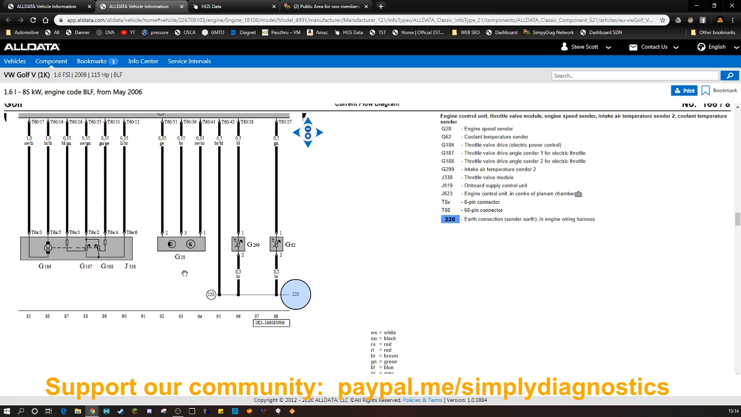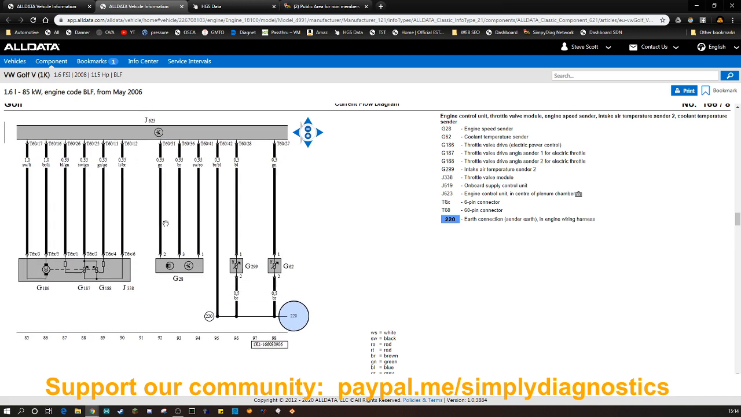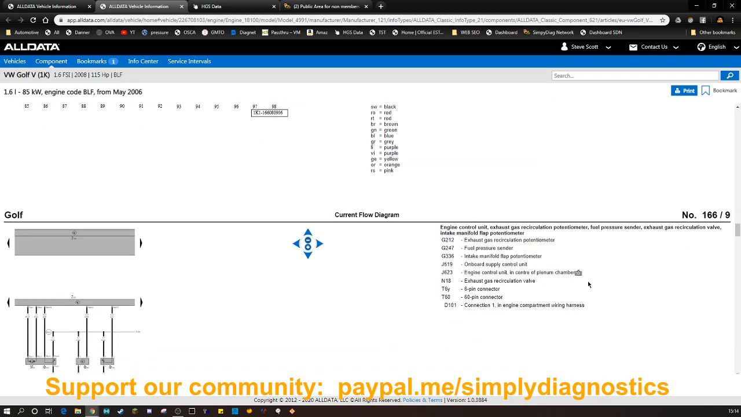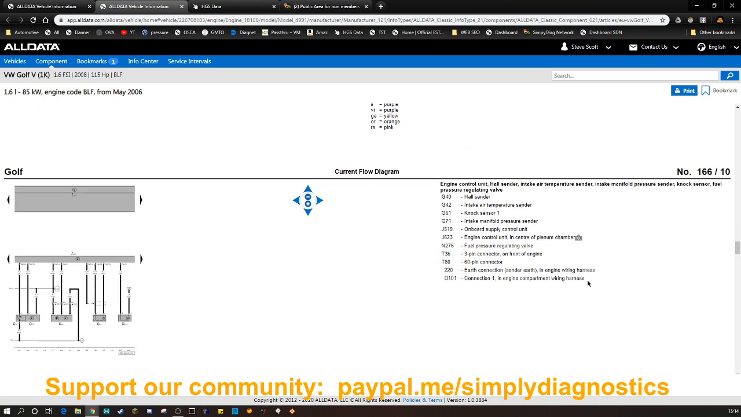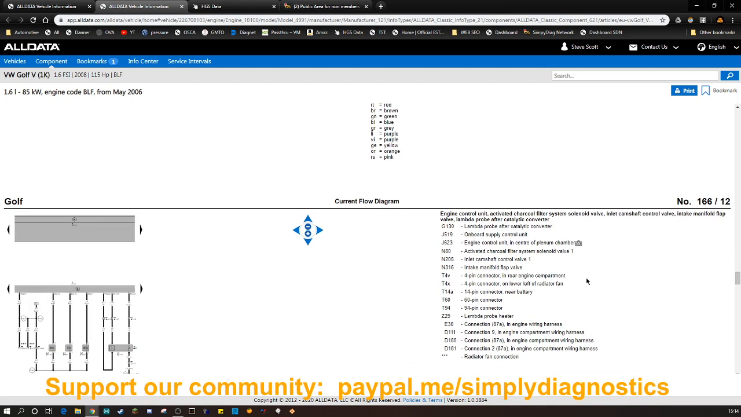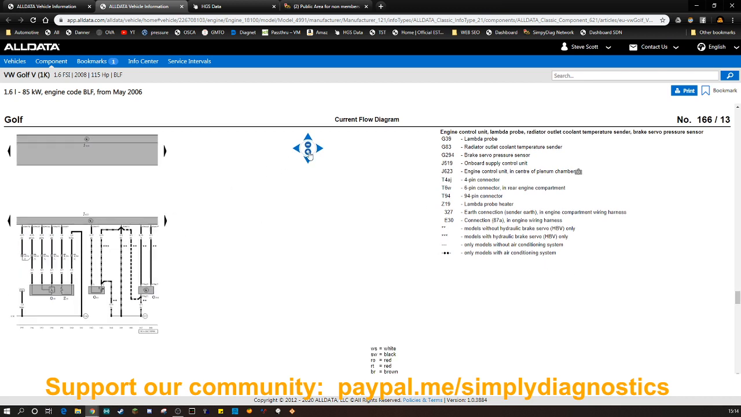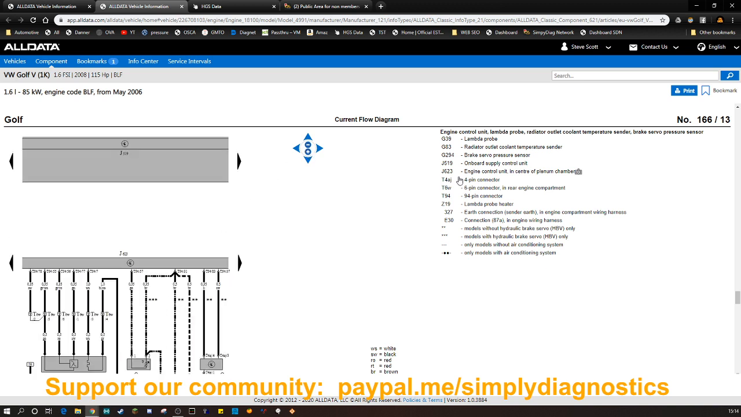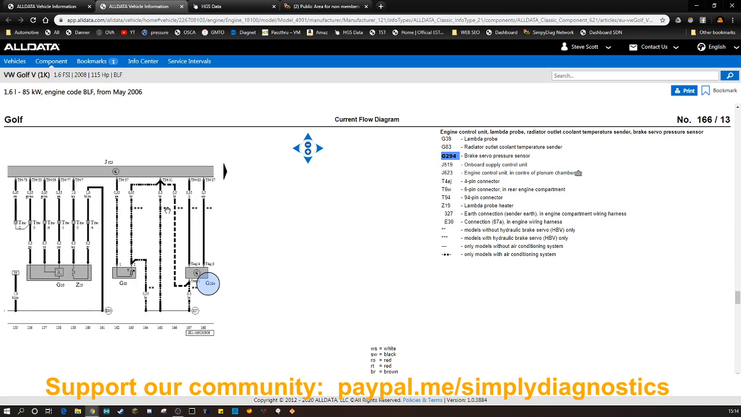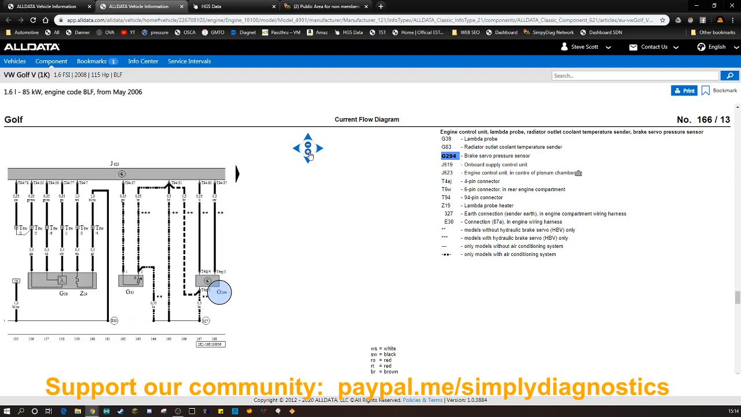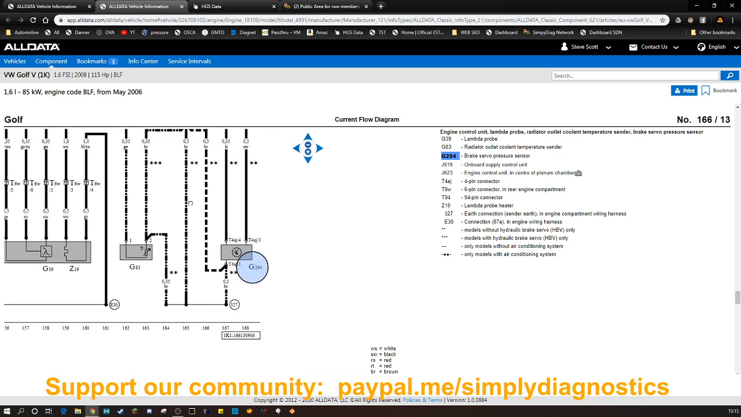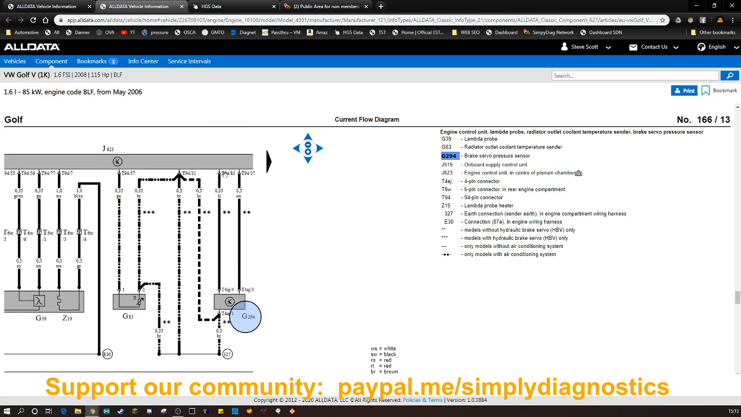Right, so you can see, like, our crankshaft sensor here, G28. That's showing an independent supply. Let's see, brake, so G294. That's a pressure sensor. What we can see there, 327 is the earth connection, so these are all the shared earth. And then going back up to there, it just shows it going straight back to J623 engine control unit.